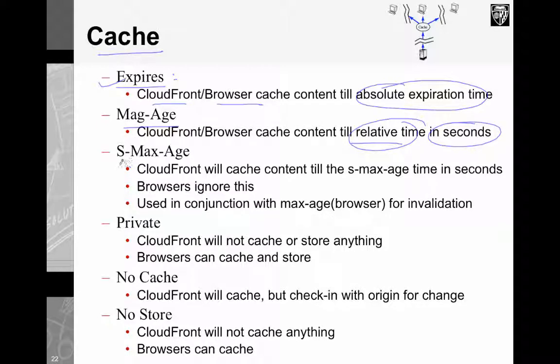They both honor it. S-maxage, S stands for shared, which is really something that is used by only CDN or intermediaries. The browsers actually ignore this header. It's very similar to max age. The value is given in terms of time in seconds as to when the content will expire. But the important thing is that S-maxage is only used by intermediaries like CDN, only used by CloudFront in this particular case. CloudFront will honor S-maxage and it'll ignore max age if S-maxage is present.